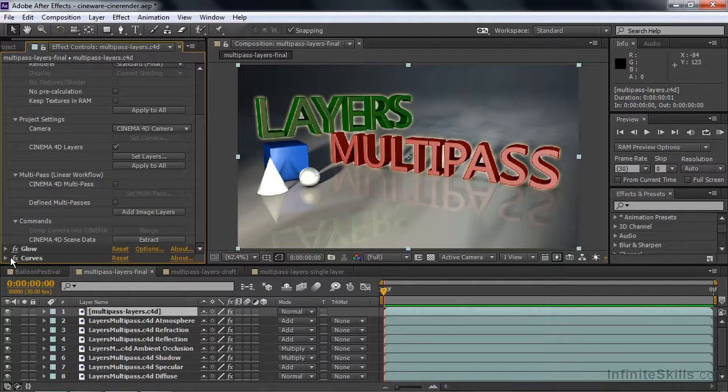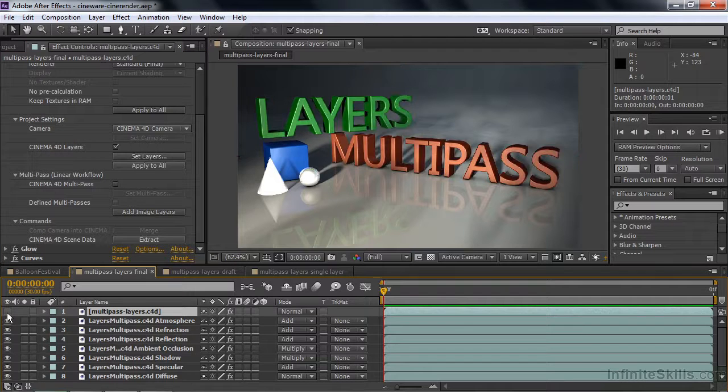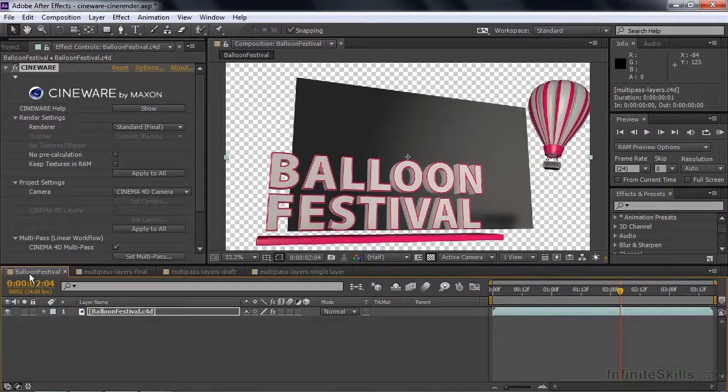I can separate out the various layers from a C4D file and then put other layers of my own creation in between them. So that's a really clever little extra feature there. I'll turn off that eyeball there because we're going to work on something else here. All right, we'll go back to Balloon Festival again for the time being.